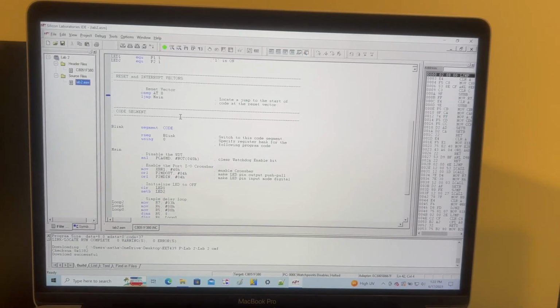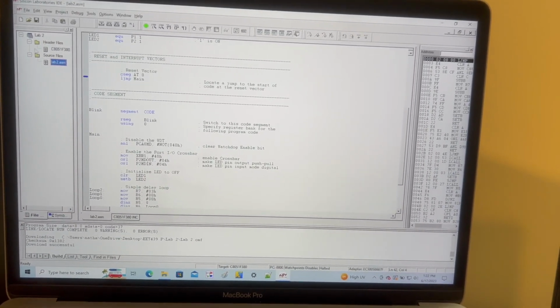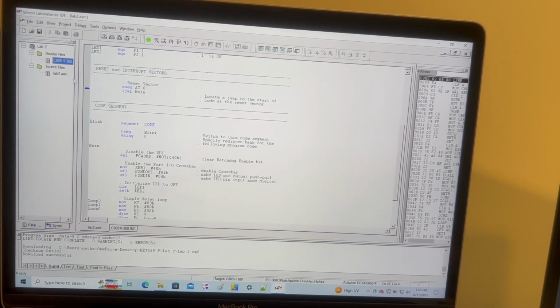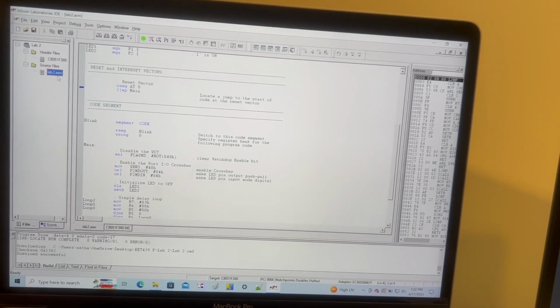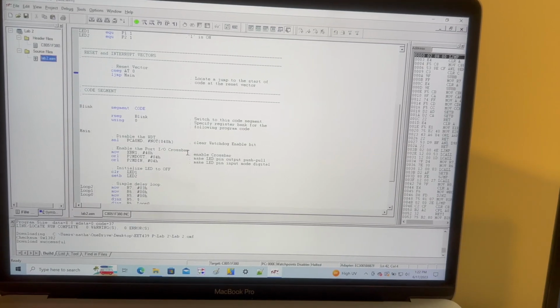Before running the experiment, we'll go over the code that's involved. This header file was added to this project. Additionally, the source file for lab 2 was added to the project, which will allow the microcontroller to run this code.